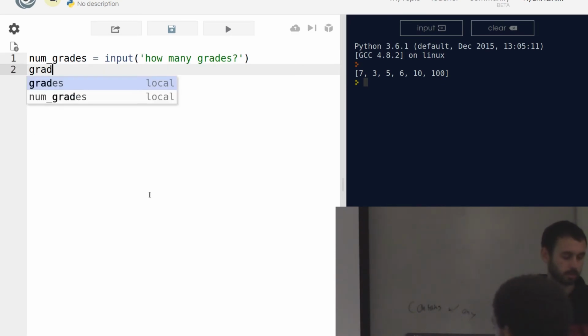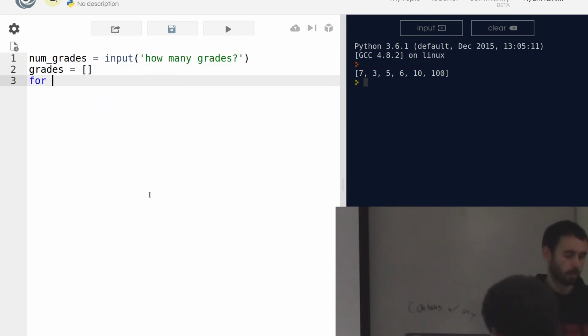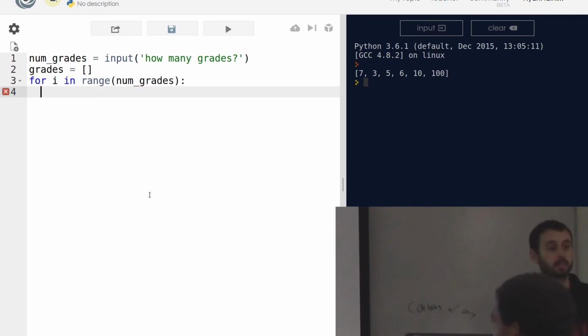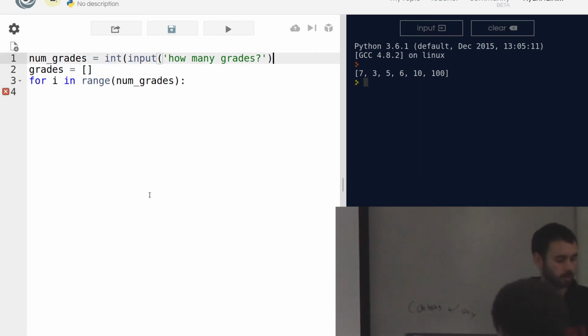Then I'll create a list, grades. I'll set it equal to empty, for i in range(num_grades). So this means I want to do this loop num_grades times. Good point, yes, thank you. int(input(...)) to convert it to an int first.